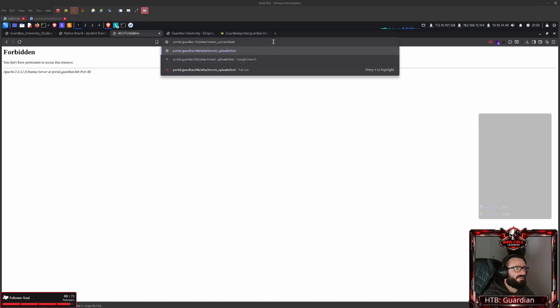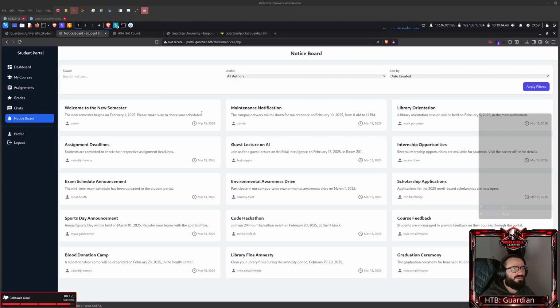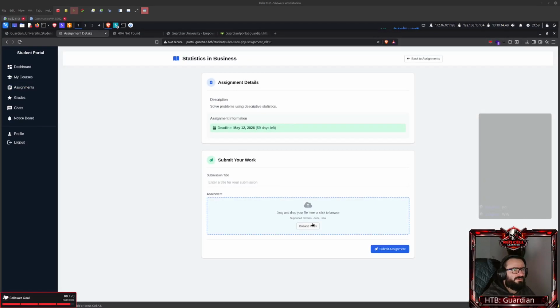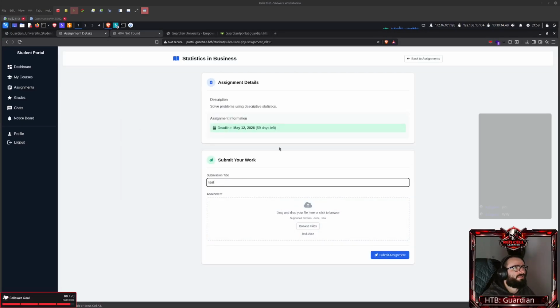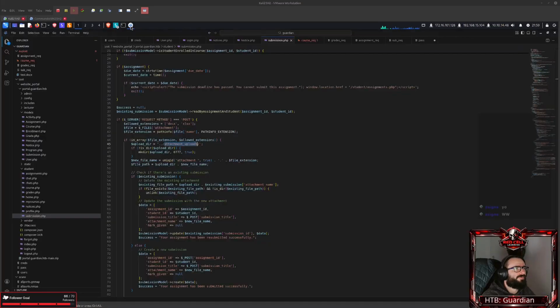And if we do test.docx, not found, probably because, let's see. Let's check. Does it rename? Yeah. So it gets a unique ID. That would be highly unlikely for us to be able to guess the name, even if we did bypass the extension anyway.